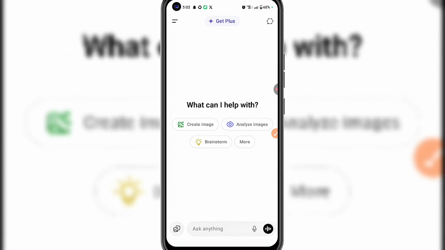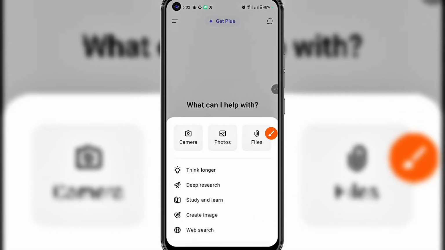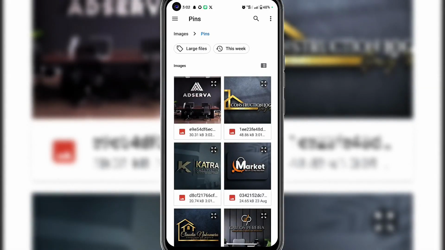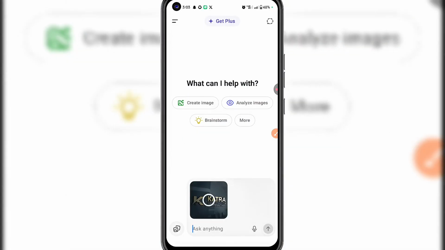Now I'm going to add the first image. Click here to add the first image. Let's use this one. Okay, this is the first image. So I've added the first image.